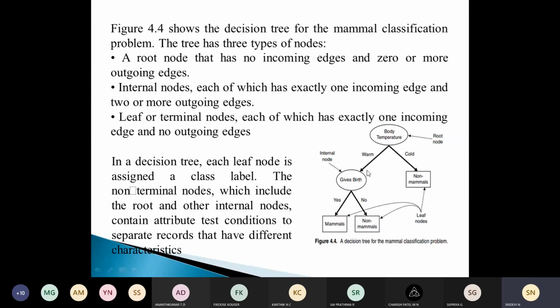If it is warm, it goes this side. If it is cold, this way. So test condition. So it separates the records that have different characteristics. If we have multiple records, we can just classify or we can just separate them depending on this test condition.